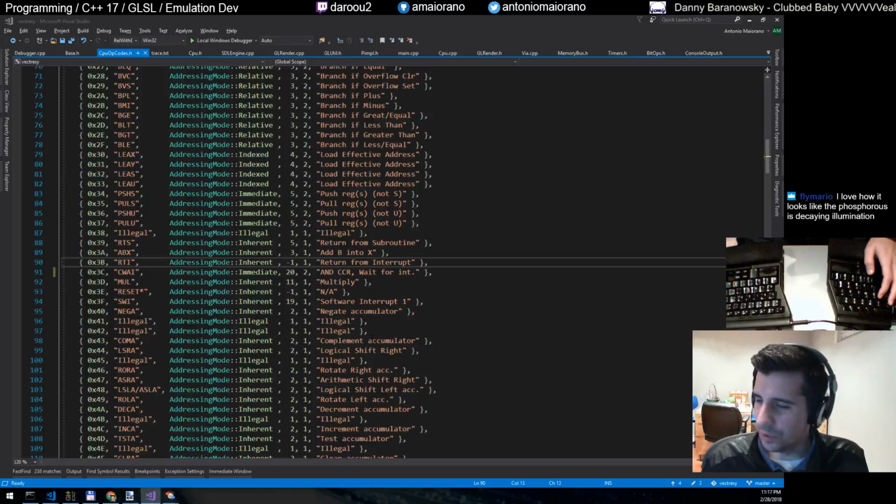Yes, well, that's totally an effect that I was going for, the phosphors decaying, which is something I did in a shader. So it's quite interesting, the implementation.